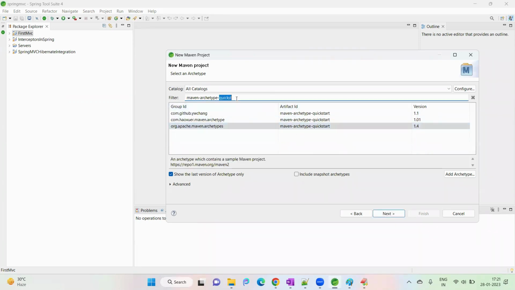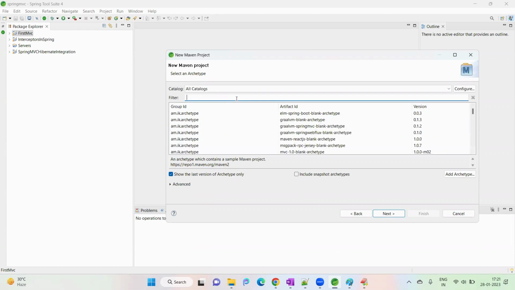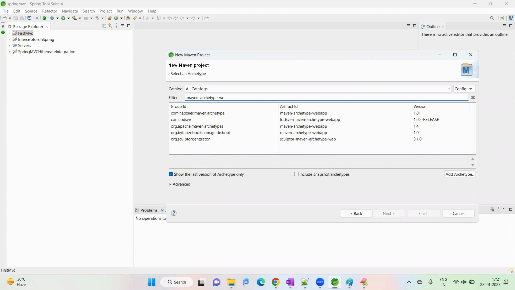That was for a simple desktop based application. Desktop means there is no request-response flow like browser request and server. But now this is an MVC based application dealing with a server, request, response and browser, so the structure will be different. For that, we have to select another archetype: Maven archetype web app.